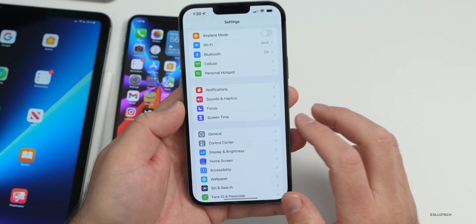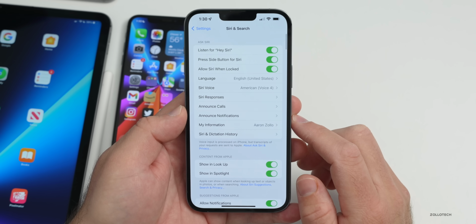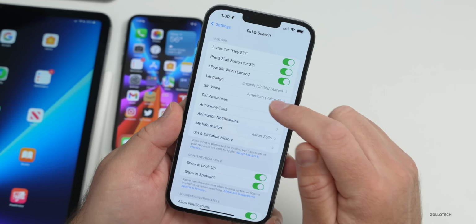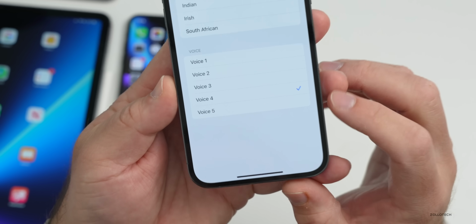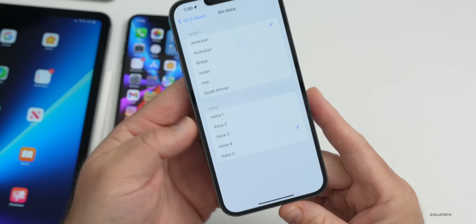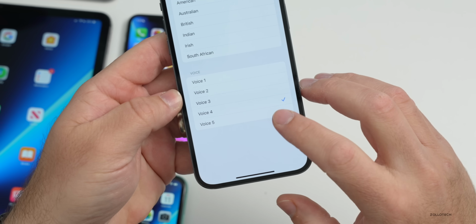Now Siri gets an update also. So if we go into our settings and then we go down to Siri and search, under Siri and search, we have the Siri voice. The traditional Siri voice is voice 4 under American. However, they've added voice 5 now. So let me turn this up so you can hear it. So we'll turn it up a bit. We'll tap on voice 5.